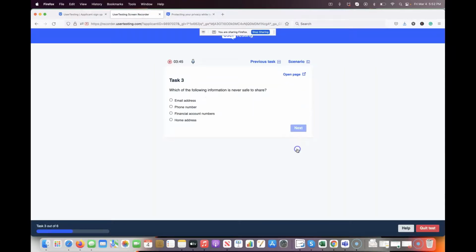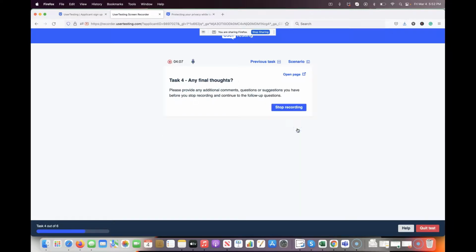So you come back, task 3, which is the following: if it's never safe to share. Pick your answer. I'm not going to pick it for you because it's unethical at that point. So make sure you do your homework from that page. Pick your answer. Once you pick your answer, I'm just going to randomly pick one here, which might not be right or which might be right. So any final thoughts?